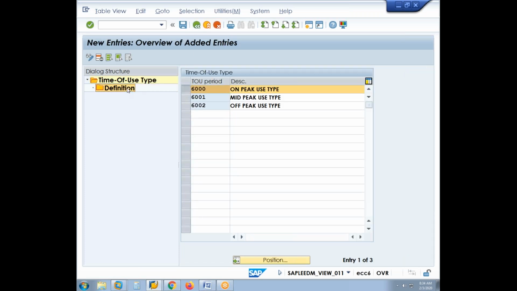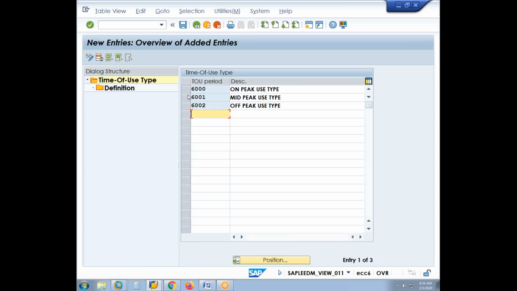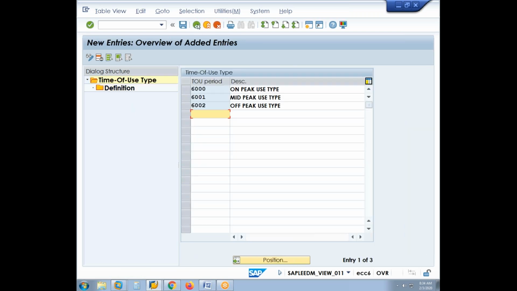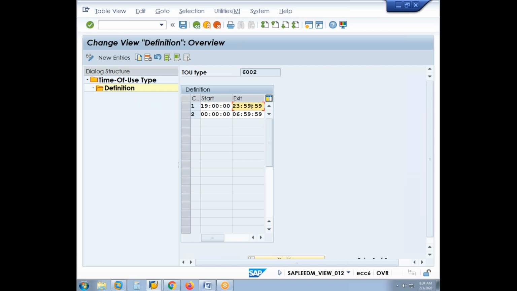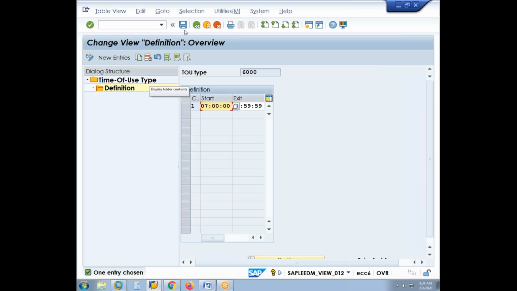So 6000, it is starting from 7 o'clock, going up to 13:59, and then from 14 hours to 18:59, and then it is starting from 19 hours, going up to 23:59, and from midnight to 6:59. That means it will come to again 7 o'clock, 7 o'clock as a period.